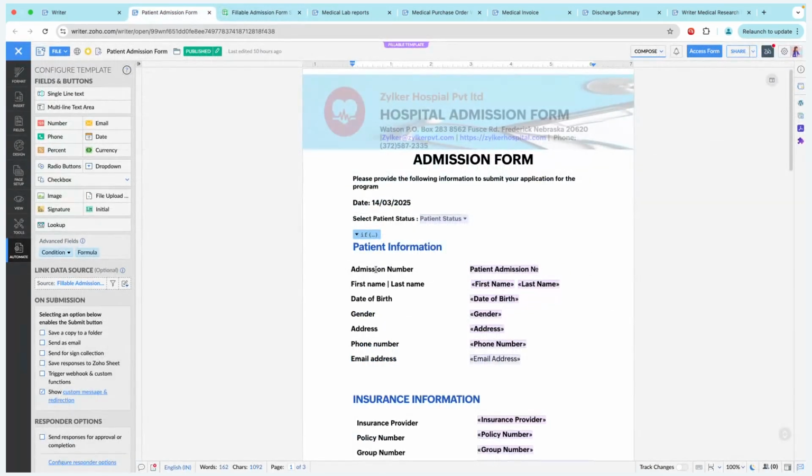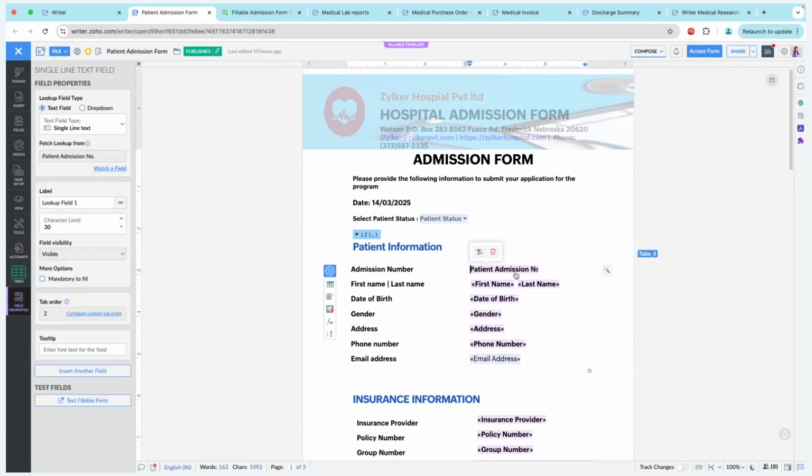So for this, I'm going to add lookup fields into the document. To add a lookup field, you have to get into the Automate tab, and here you can click on lookup field. If you're not able to find this field, it's just that you have not connected a data source. So go ahead and connect the data source, and once it is connected, you'll be able to find the lookup fields. You can choose whether it's a text field or a drop-down field. If it is a drop-down field, all the patient admission numbers will be listed to me whenever the user types in the fillable document. I'm just using a text field in this case, and I'm configuring this field into a table.